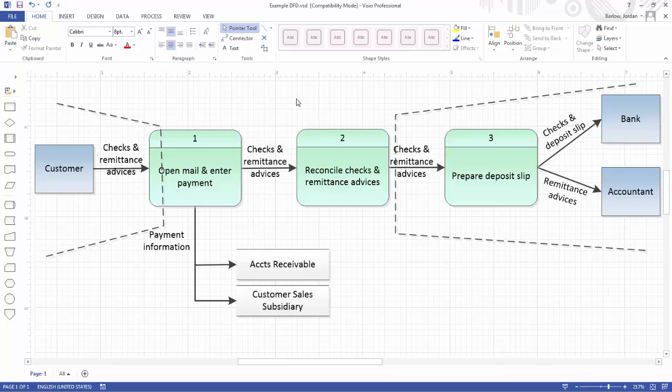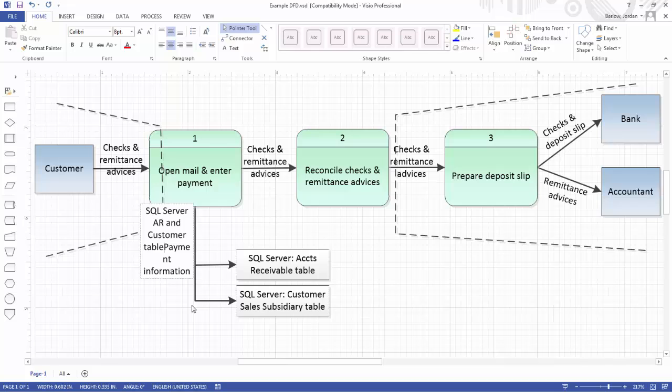Our second step is to add implementation details. So for example, for our data stores, we'll say what database those will be saved in. So we've got perhaps a SQL Server database with an accounts receivable table in it. Let's edit our data flow from payment information to SQL Server AR and customer table fields, because there might be a lot of different fields that we're inputting into our database at this step.